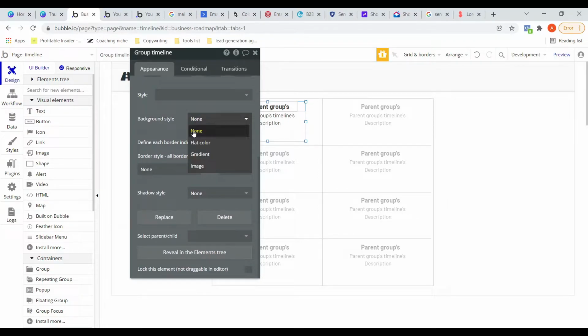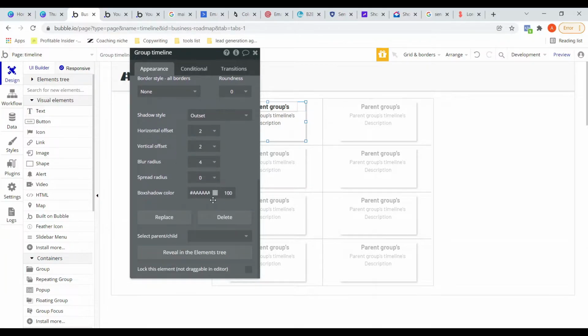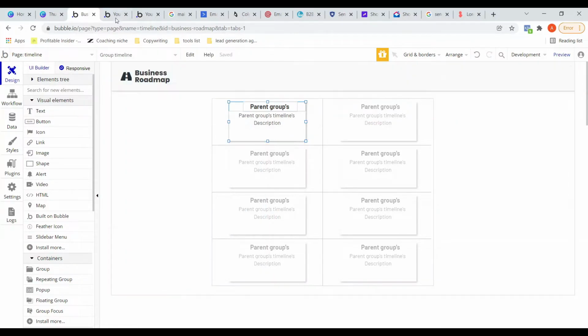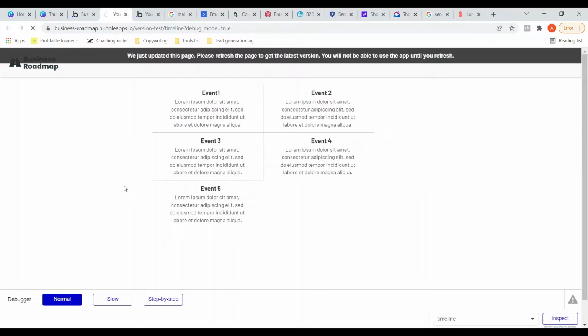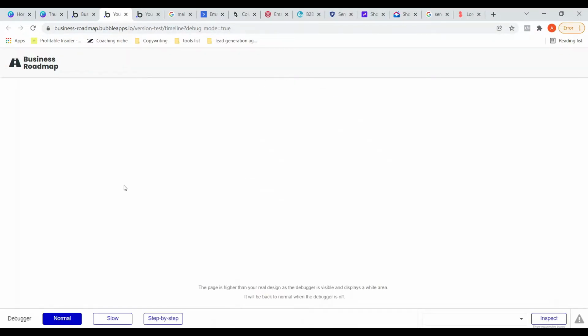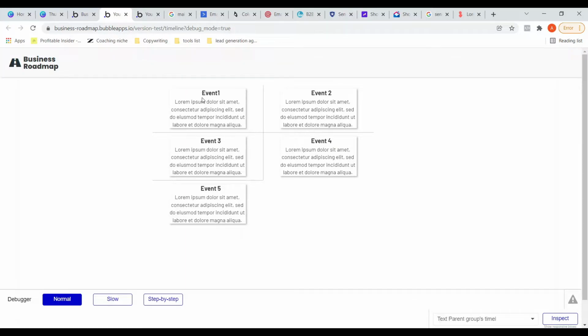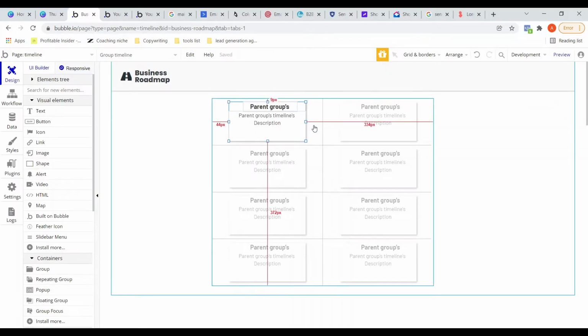So I'll also remove the borders. And let's also make the outset shadow style. Let's give it some shadow so that it gets highlighted, these boxes. It looks a bit better.